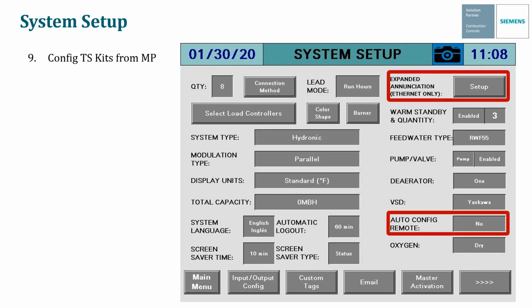The master panel can actually configure multiple touchscreen kits all at once. And these are the two options you would use to do that. You would set the auto config remote option to yes, and then you would click on the expanded annunciator setup button in order to option on things like the analog card, the RTD card, economizer monitoring, and those are all options in the local touchscreen kits. So we're not going to go into detail on this, but just know that that's an option. If you need to set up multiple touchscreen kits all at once, you can do so from the master panel.